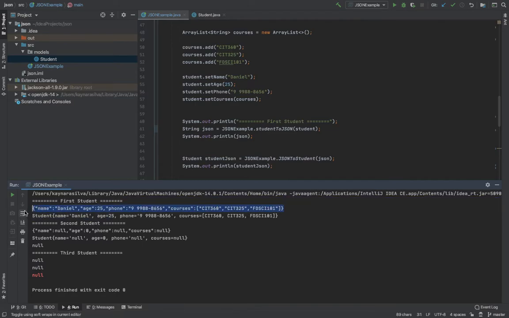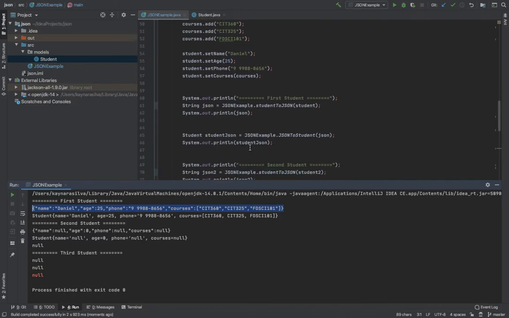So let's first focus on this first line here. This first line is this guy here. I created the student object and used the studentToJSON. So I'm giving the student object and we return a JSON string, as you can see here. It's returning a string, and then I'm printing it. And as you can see, that's the way JSON information should look.